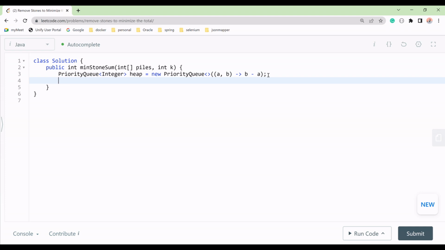Now we are initializing the heap. This is the first step we have to do. Then we have to perform k times, where we take the float value and divide by 2. At this step we will pop the maximum element from the heap and call it current.